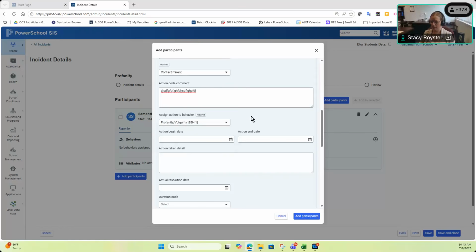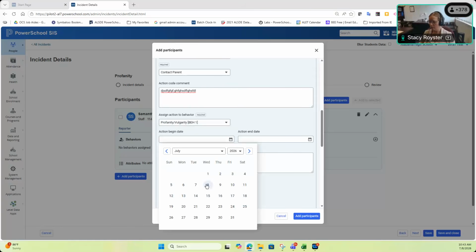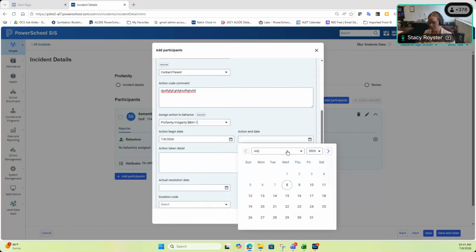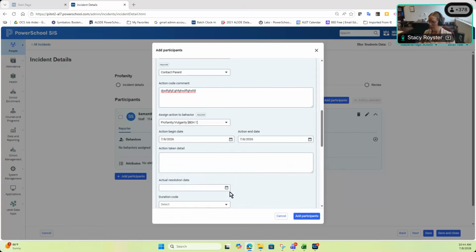And then I'm going to put my 3 dates, the action begin date. So let's just say this call was made today, so I'm going to put 7/8, which means it's going to end on 7/8, and then my actual resolution date is 7/8. If you want to have action detail taken, you can put this information on here, because remember, this is the box that, if you use the discipline letters that are set up inside of here, where it pulls some of that description information from. So you might want to make sure that that is entered.